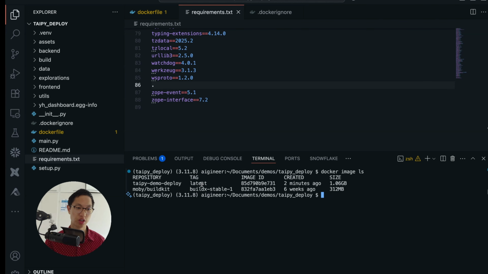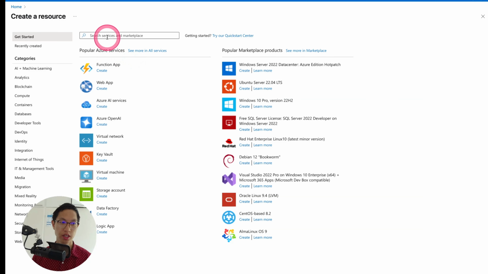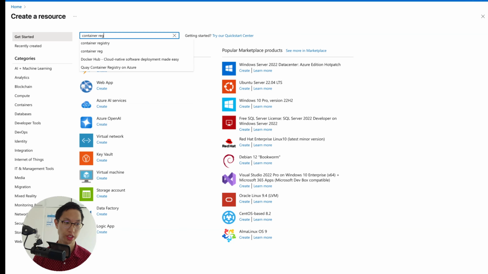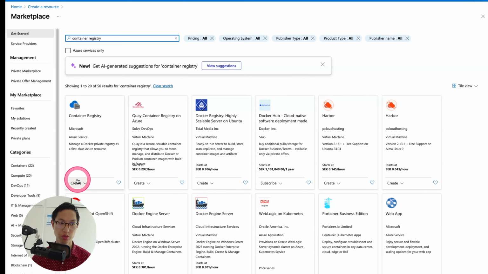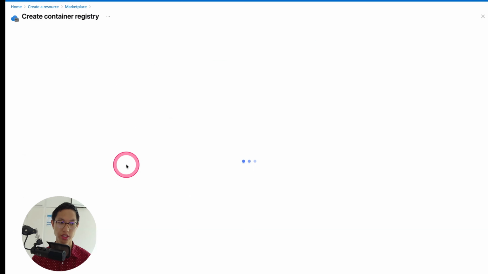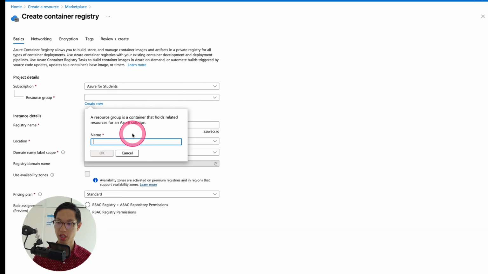So let's move on to Azure now. Here I am in Azure, and let's create a resource and search for Container Registry. Then we get this container registry. Let's create this one. Create container registry. And here we need to create a new resource group if you don't have one already. So I'll call it Taipy deploy or Taipy YH dashboard.